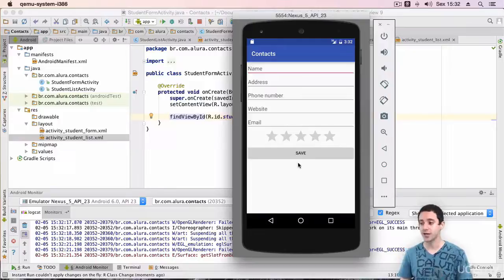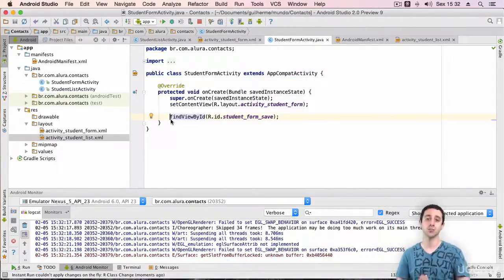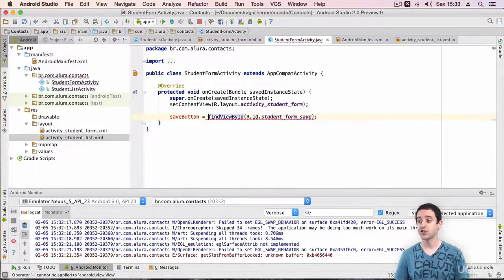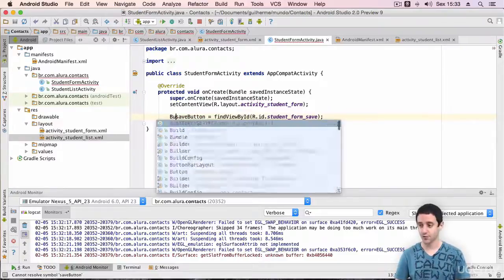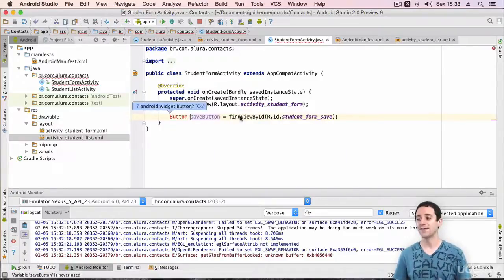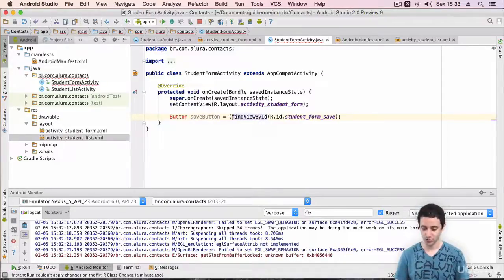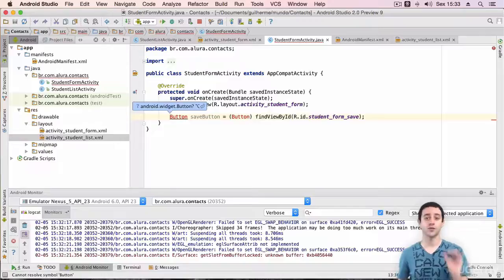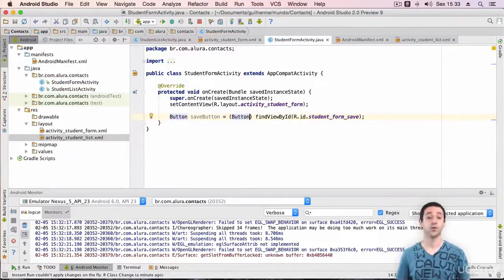So when we get hold of this reference, this object, I can get this guy here as a button. So I'm going to call this variable here save button, which type is it? It's a type called button. So whenever we invoke find view by ID, we need to do the cast. So let's cast it to button. And it's complaining that this guy here, Android widget button, was not imported. So let's import it. I'm hitting Alt return on Mac, or Control return on Windows, and it's imported here.